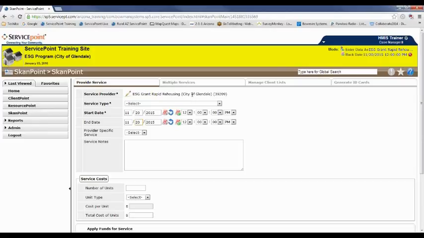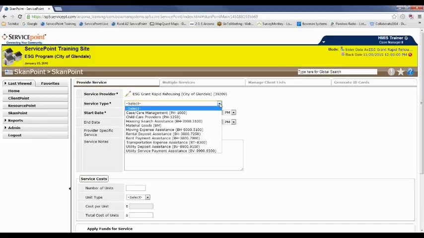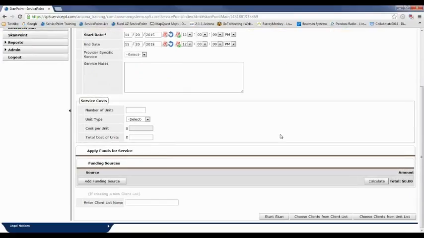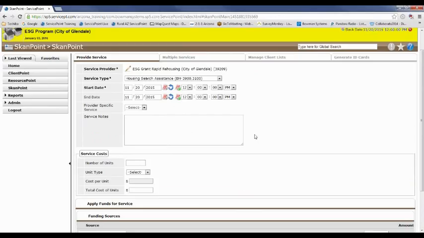Ensure your provider is correct, and ours is because we're in Enter Data As mode, and then select the service that you want to apply to multiple clients. In this case, let's use Housing Search Assistance. We have our start and end date populated. This is obviously a non-financial assistance type service. You probably will not be able to use ScanPoint for financial type services because the amount can change client to client, but this is great for using when you hold a group or some kind of class, or you just record the same service on multiple clients on the same day.